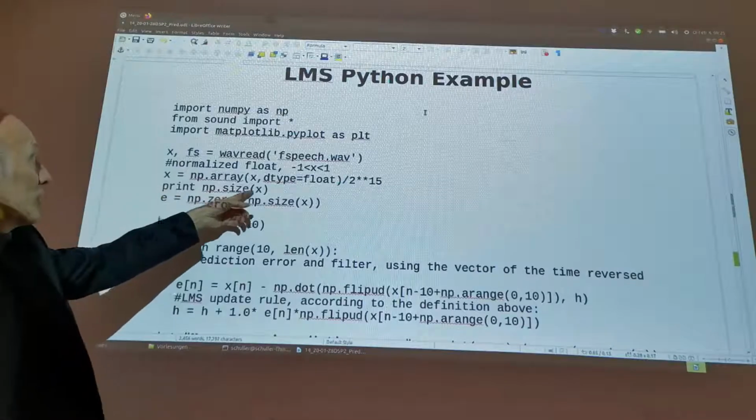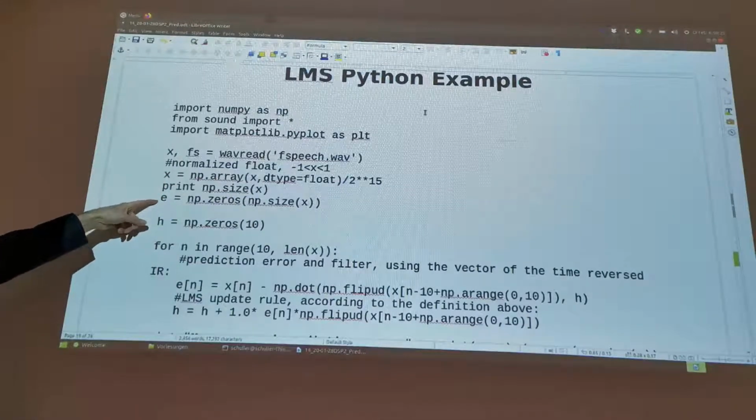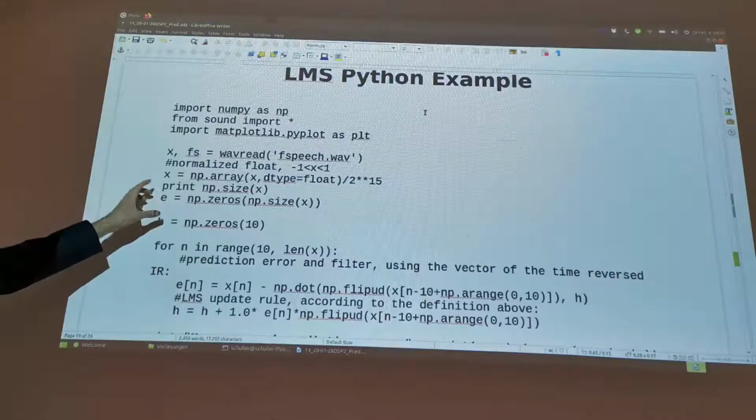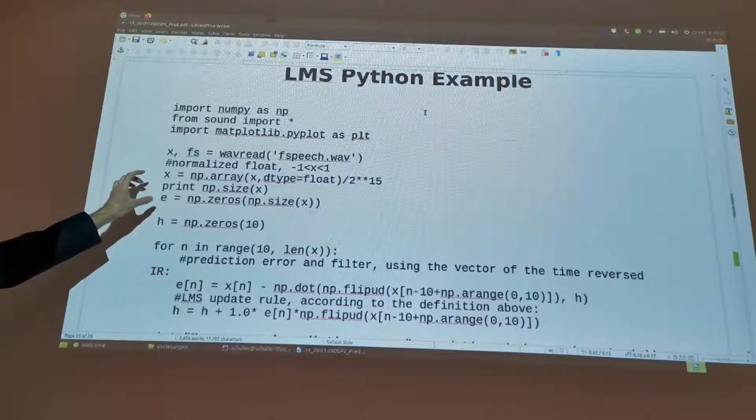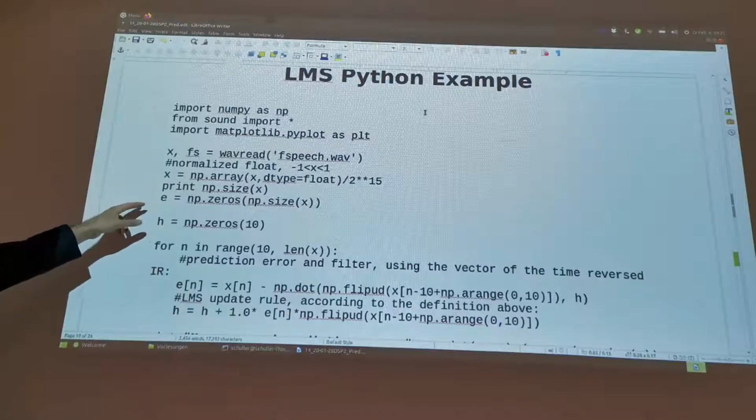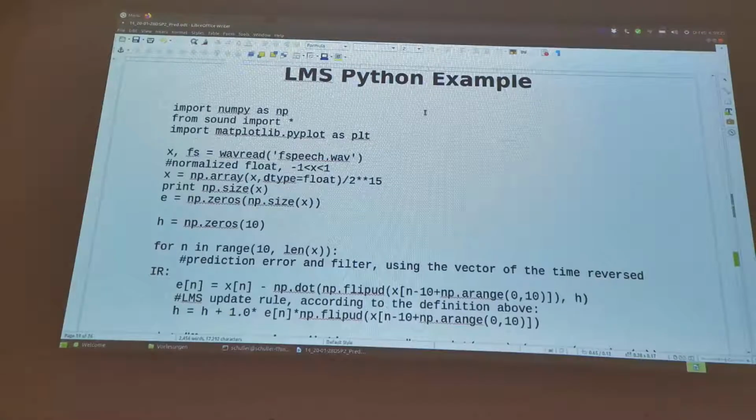Then I'm printing the size, basically to see the number of samples. And here I'm initializing our prediction error. I want to see the prediction error at the end because I want to plot it, that's why I store it. Otherwise, you wouldn't need this in LMS. Remember, you only need the current error for the update once, and then it's gone. So you don't need to store it actually. I just store it here for plotting purposes.